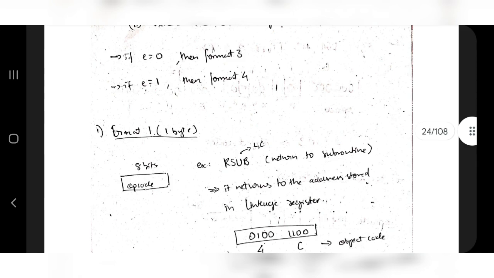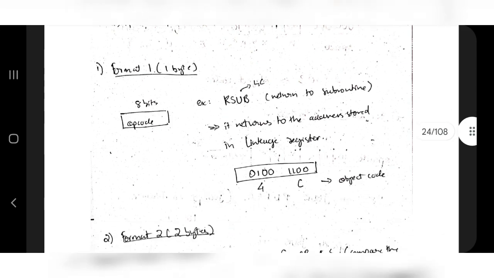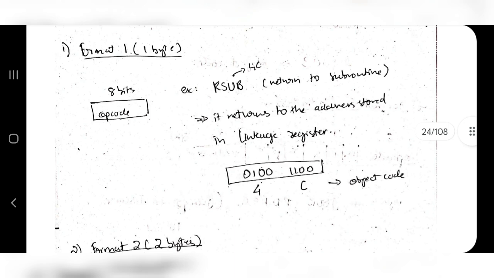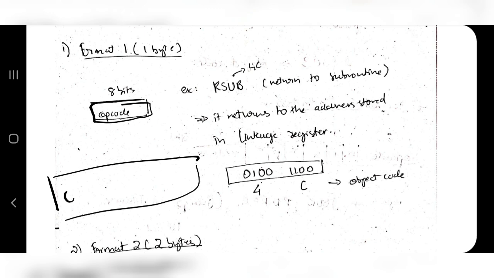But before format 3 and format 4, we need to know what format 1 is. Okay, format 1 means 1 byte. 1 byte means only the opcode will be stored. This is the instruction set, only the opcode will be stored. In the previous one, in SIC, we had the opcode here, the index value x here, and the address here, right? So in format 1 of SIC XE, we'll just have the opcode. The opcode is 8 bits.